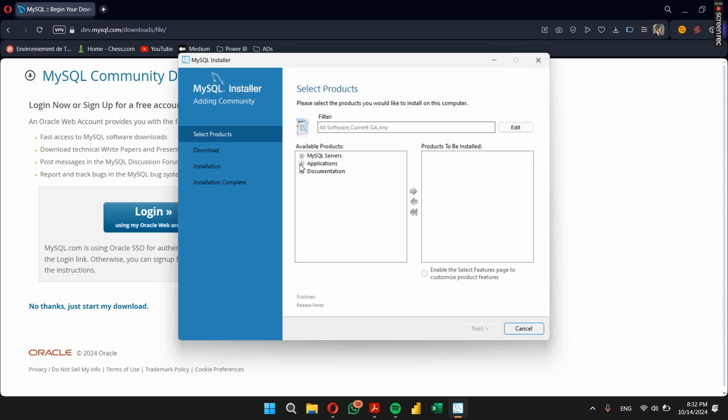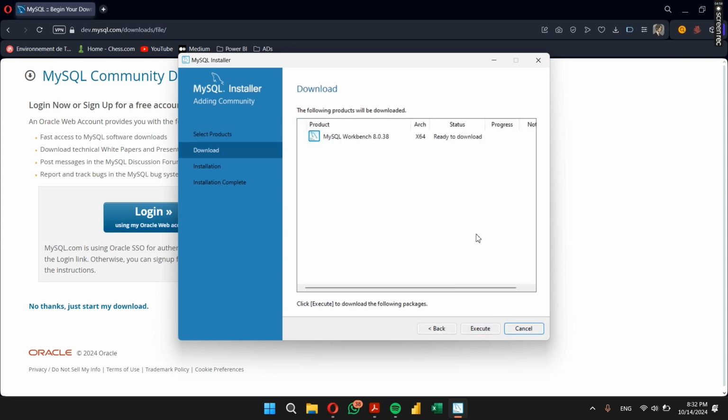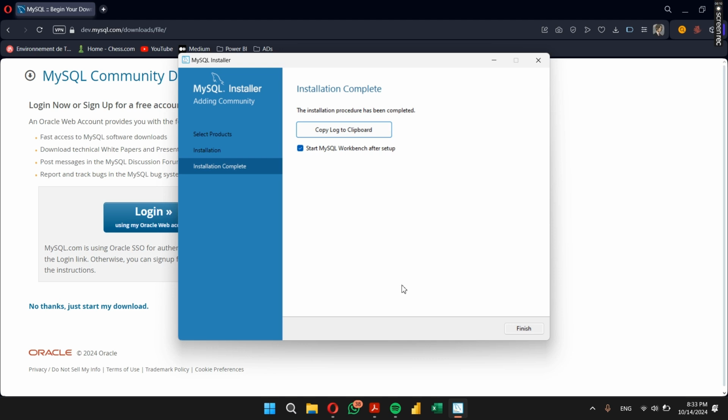Okay, and then you click on applications, and then MySQL Workbench, and you select the first one. After selecting the first option, you just click on this arrow right here, and now you click on next to download MySQL Workbench first and then install it. Next, and now we have to install it. And now that the installation is completed, you just click on next and start MySQL Workbench after setup, finish.